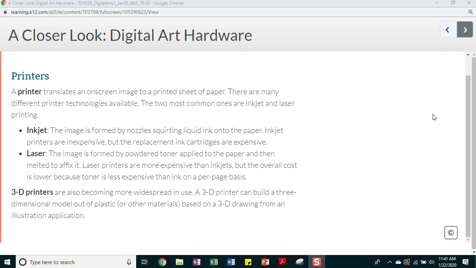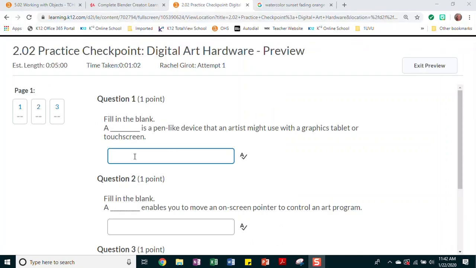3D printers are also becoming more widespread in use. A 3D printer can build a three-dimensional model out of plastic or other materials based on a 3D drawing from an illustration application.